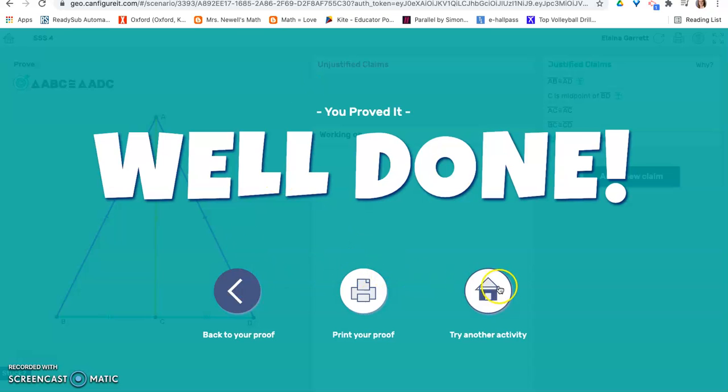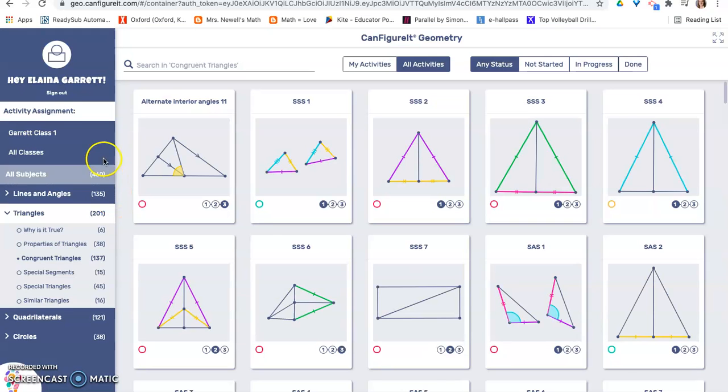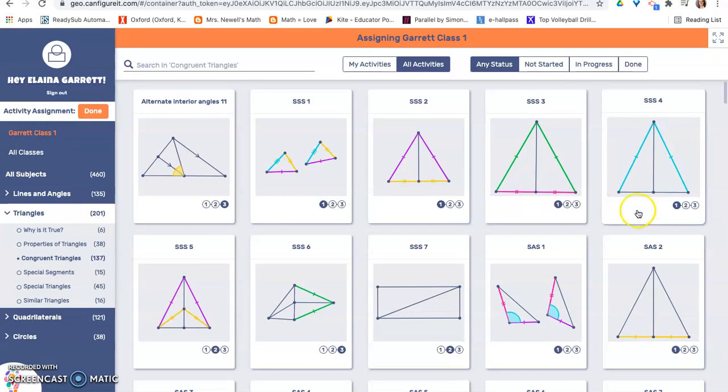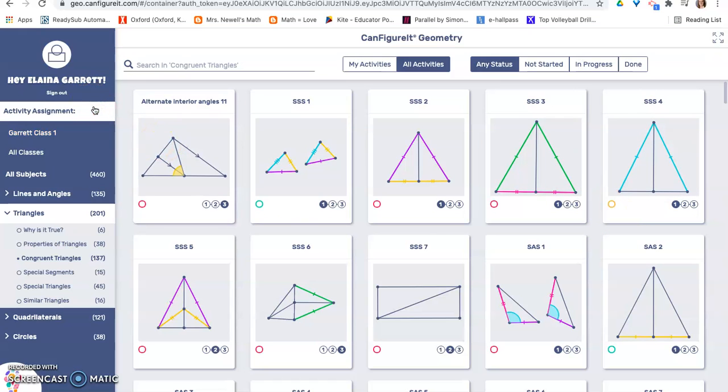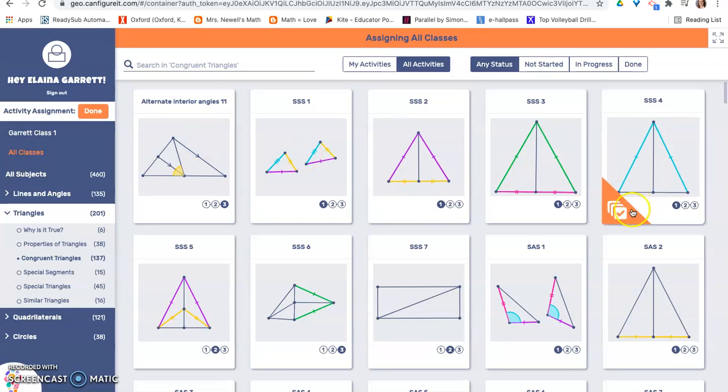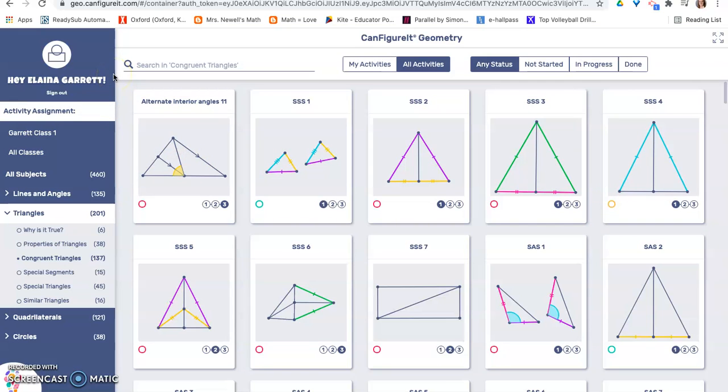To assign something, if I go back out to my other activities, and click on the class that I want to assign, I can click on that proof that we just did, and now it tells me that that is assigned to that class. If I had multiple classes in here that were the same, I could click on all classes, and this icon pops up that tells me it's in all the classes that I have. I thought that this was really a great technology to utilize with the subjects that I'm already doing.